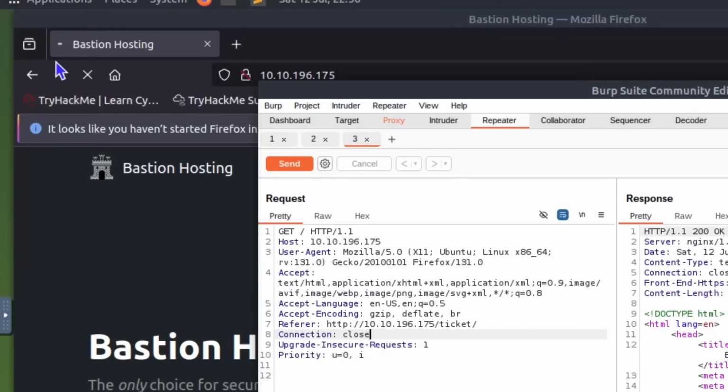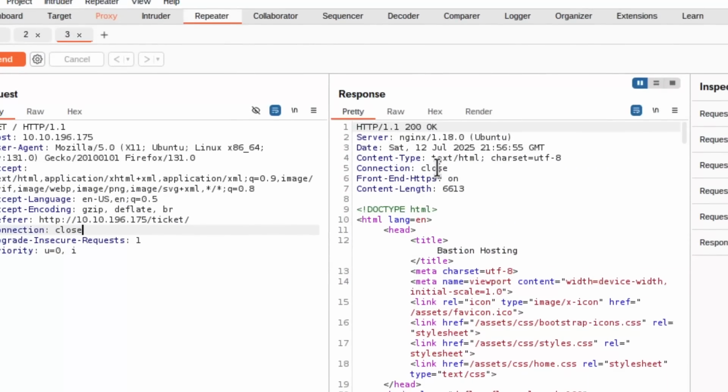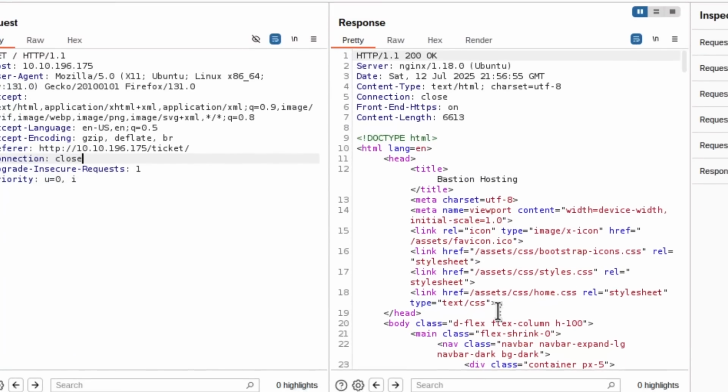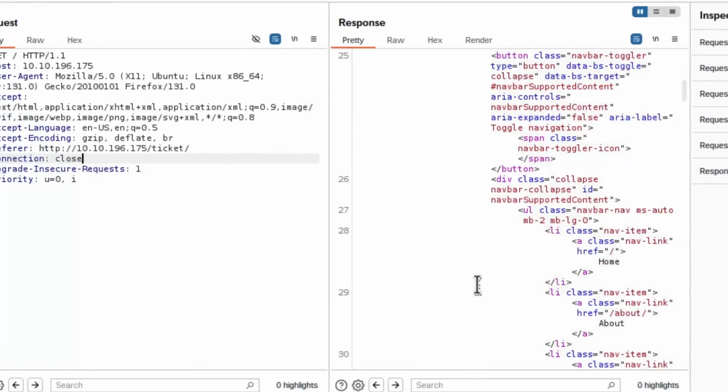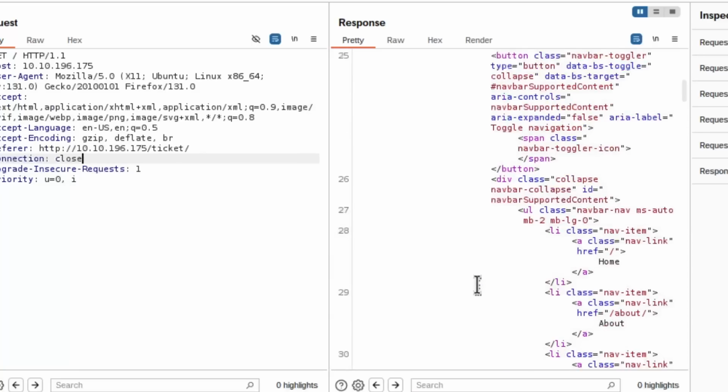The browser is still hanging, right? But we now have a response. And in the response, we see that the connection is closed. But then it also shows us Bastion hosting, all of that, right? It actually shows us all of the things that would be from the response, which is actually very, very handy.